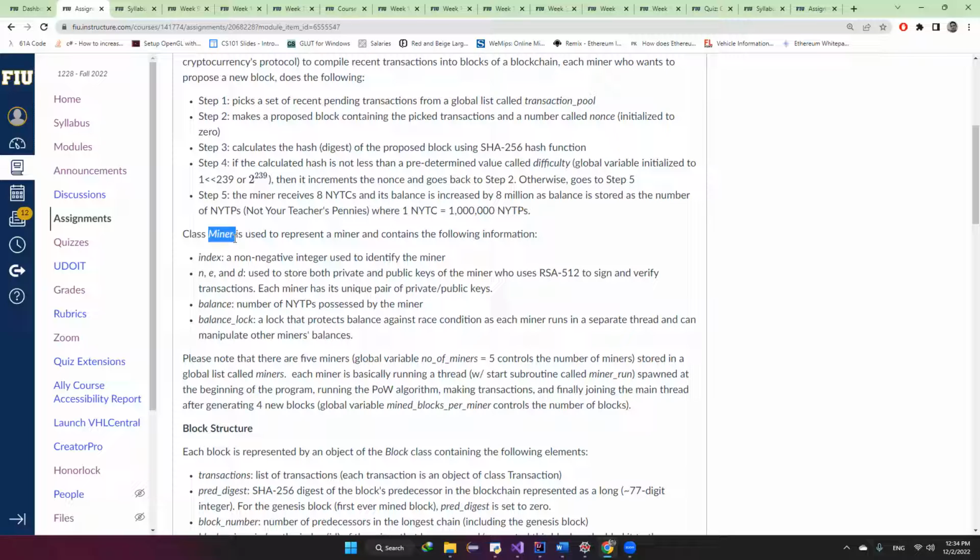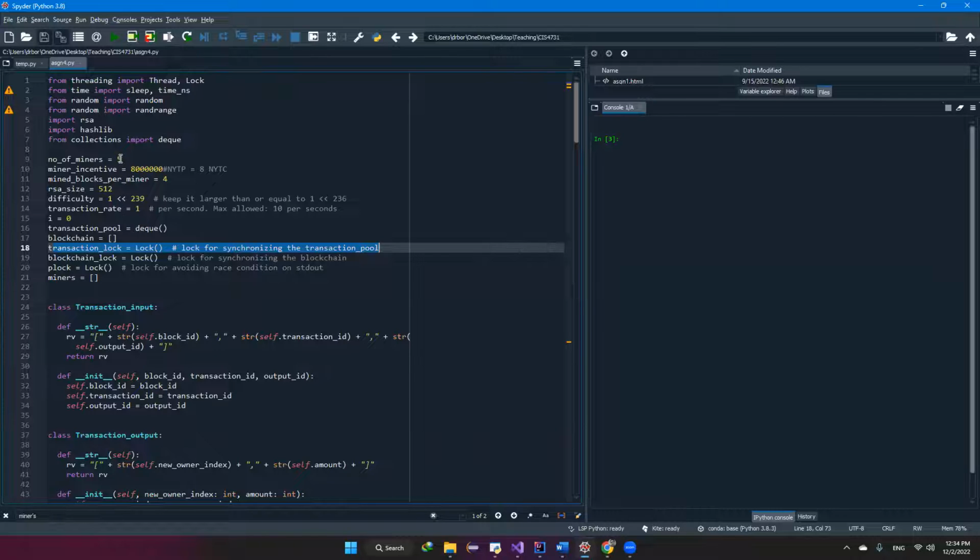The class miner is used to represent a miner and contains this information. You have index, which is a non-negative integer to identify the miner. The miners start their indices from 0, 1, 2, 3, 4, all the way to the number of miners. The default value on the number of miners is 5 here.